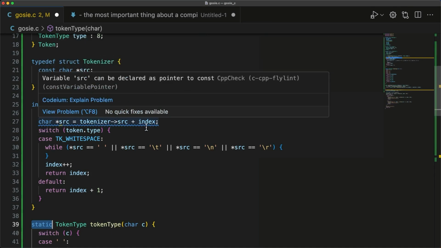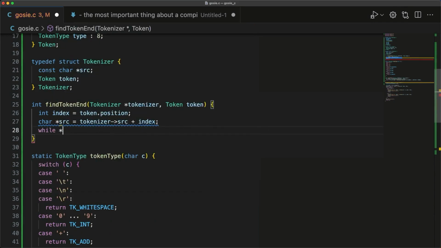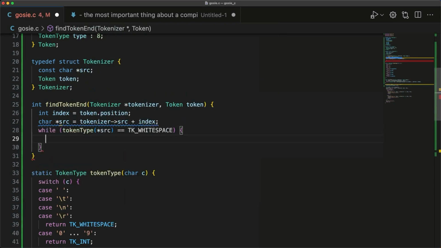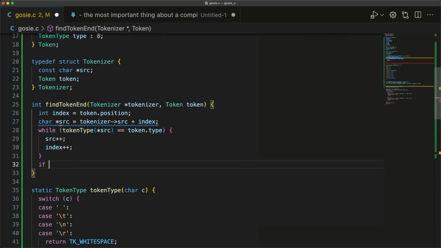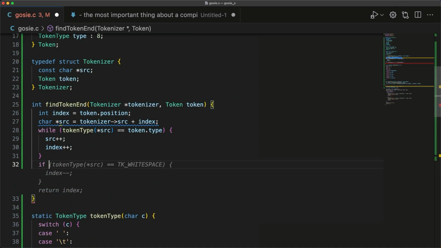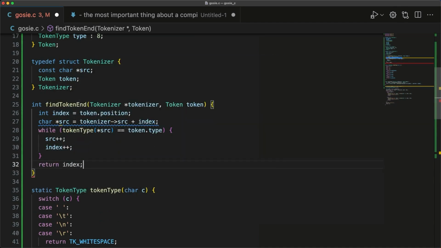Okay, so we have that, and then while equals the token type, we plus plus if, yeah, no, that's exactly what we want to do. And then we basically just return the index. And we could get this one variable smaller. What's wrong with that? Oh.